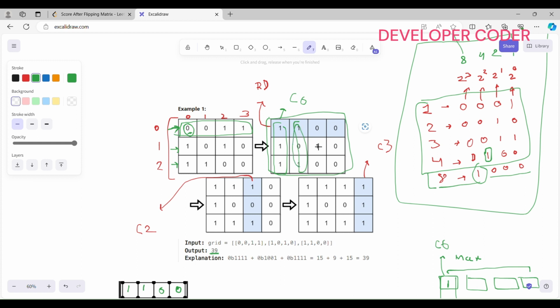In column 1, just tell me how many bits are 1. The number of ones is 2 and the number of zeros is 1. So in this case we don't need to change anything, because we don't need zeros. We don't need max zeros in my column 1 position, we need max ones only. That is why I'm not going to change my column 1.